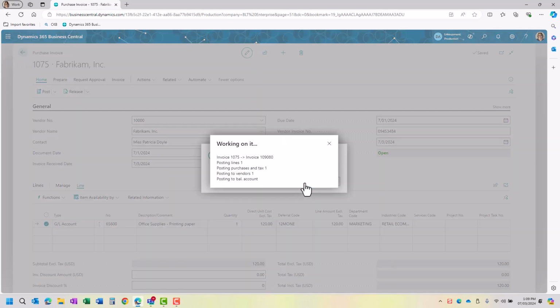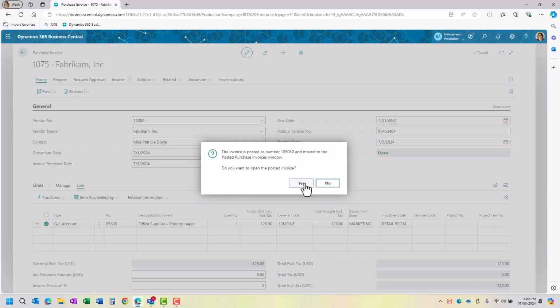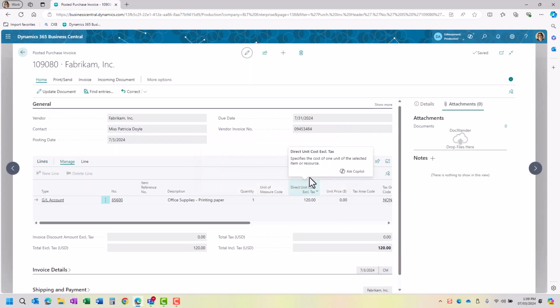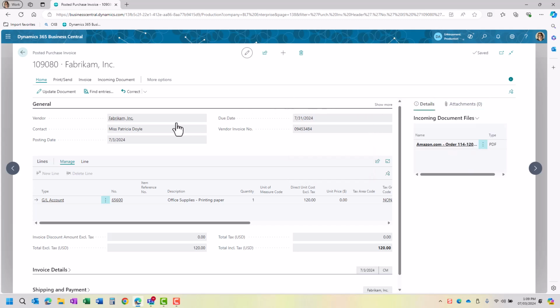I could post it in the batch or post it individually. My system is set to ask me, do I want to open up the posted invoice? So I'm going to go ahead and select yes. In the posted invoice, I can see my information here. I also see my attachment that I could open up if I wanted to.